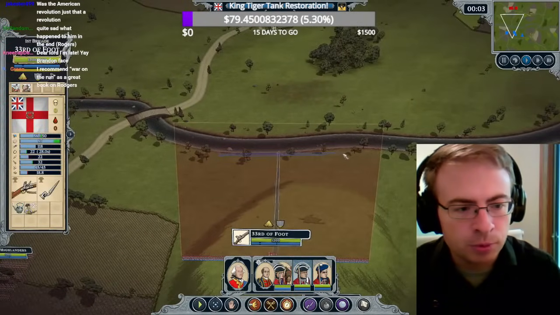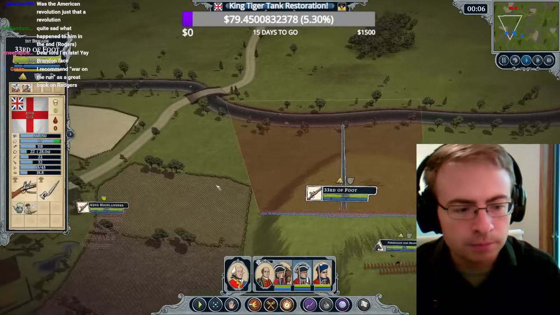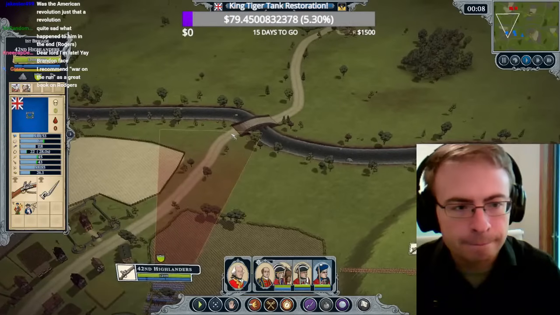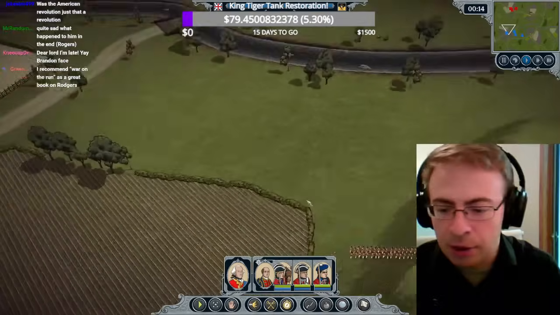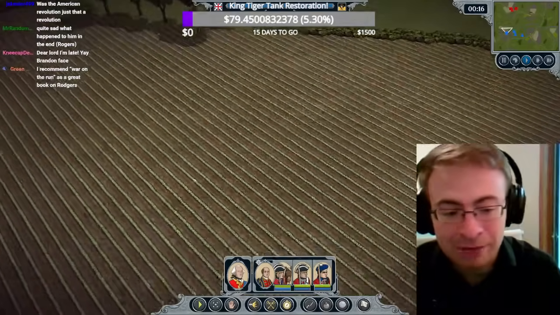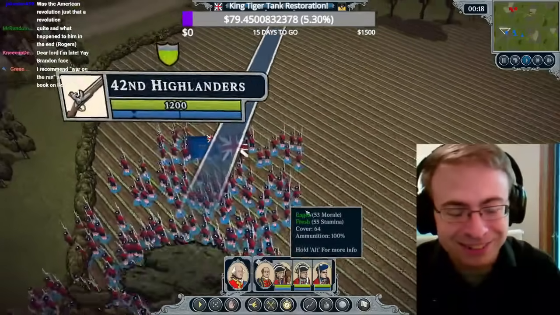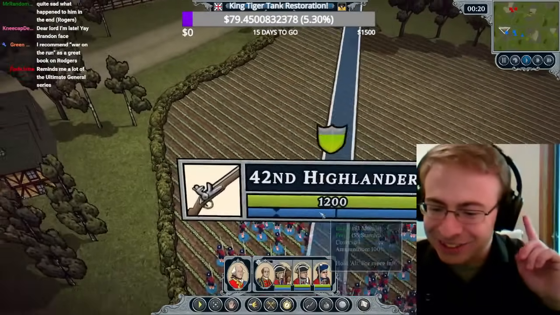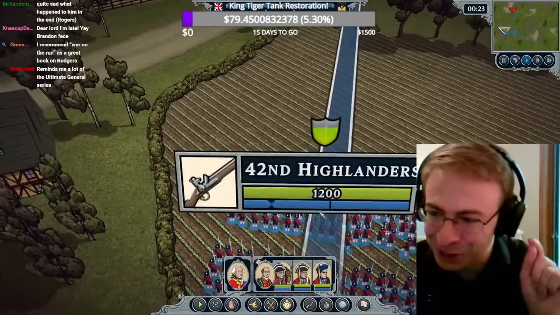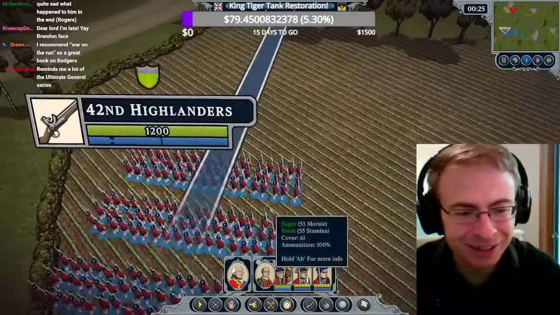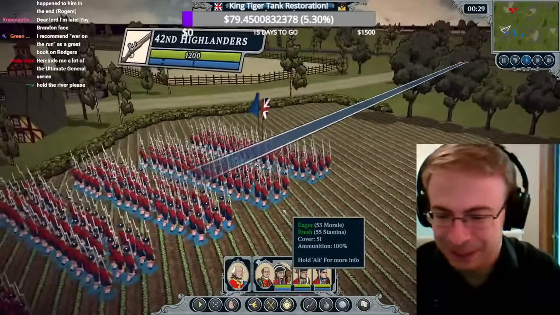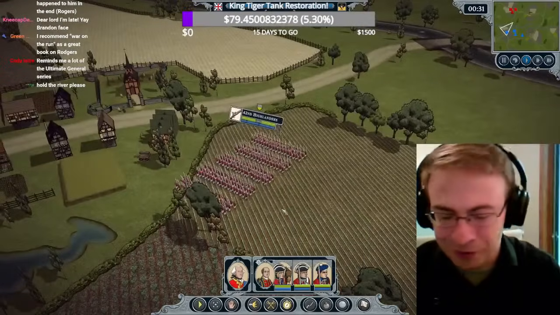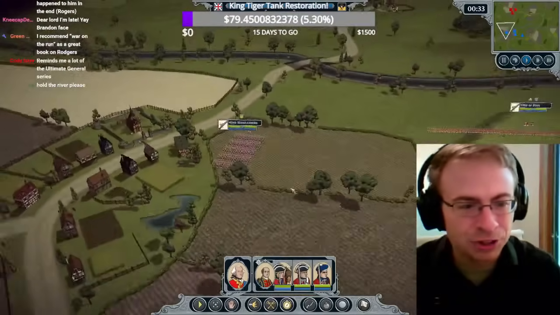Alright, let's put our boys up along the river. And we'll have the Highlanders go right in front of that bridge. And now when we zoom in, because you remember, we gave that bagpiper to the Highlanders, you can actually hear, just very, very quiet over the music, the pipers playing as they go. It's very, very cool. Hold the river? Oh yeah, that's the plan. The plan is to hold the river.